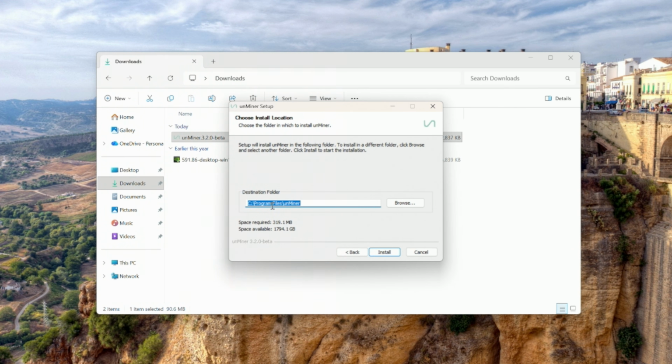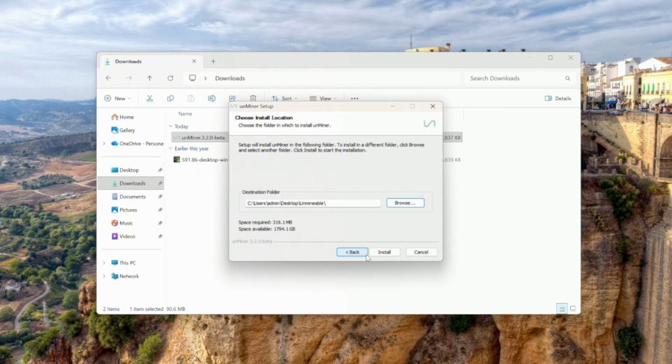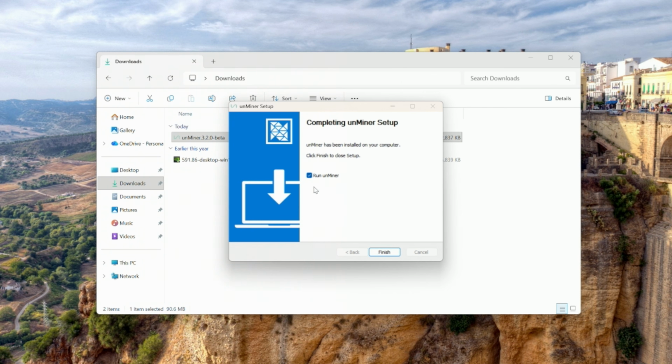Now it's going to ask us, where do we want to install this? We want to install this to the downloads or to that folder on your desktop. So under Browse, click Desktop and click Unmineable, because we added that as an exclusion to make things easier. And now we're going to click Install. Once that's finished, we're going to go ahead and do Run Unmineable.